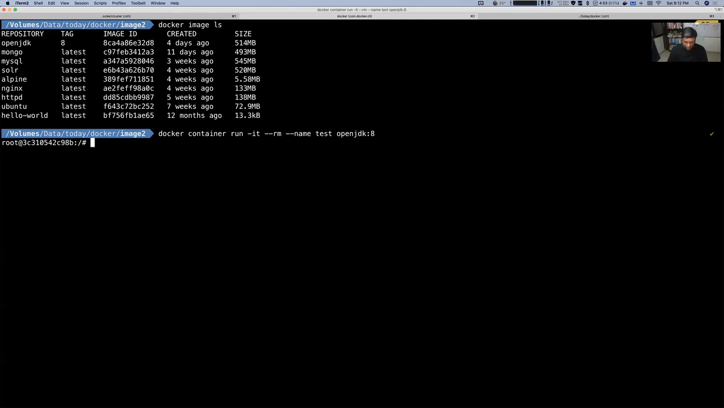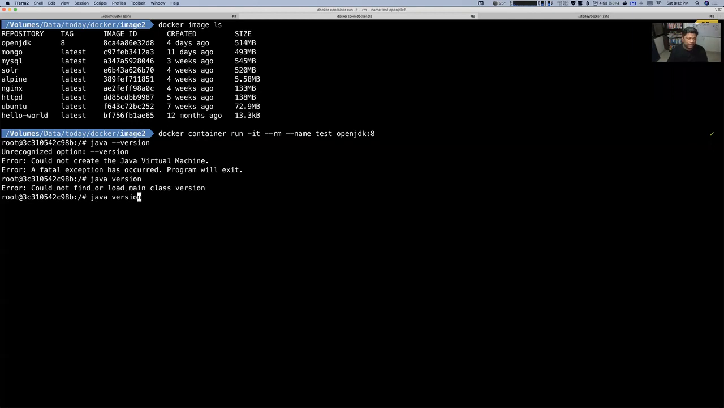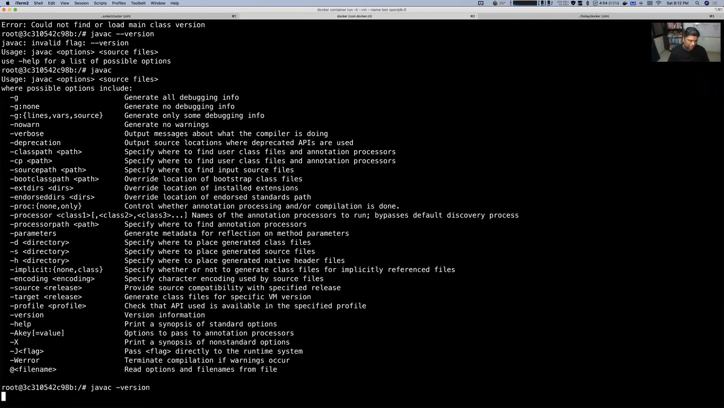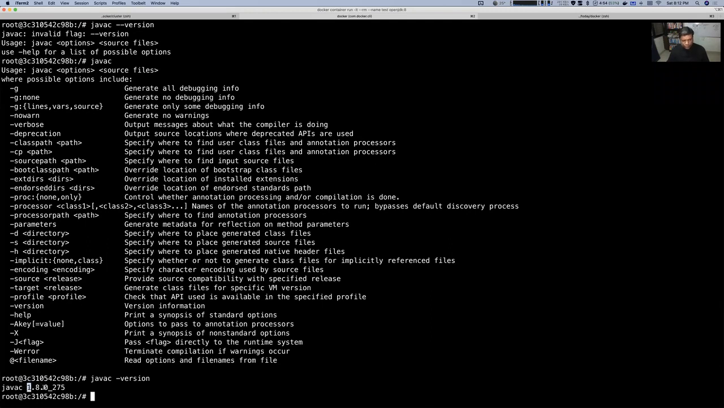So root at whatever, I don't care. I'm just going to check java --version to see if it is available or not. I'm sorry, it's javac, not java. javac --version. It's not available. Is javac available? Yeah, javac is available. Oh, and it's not --version, it's -version. And yeah, it's 1.8. That's what I was looking for.